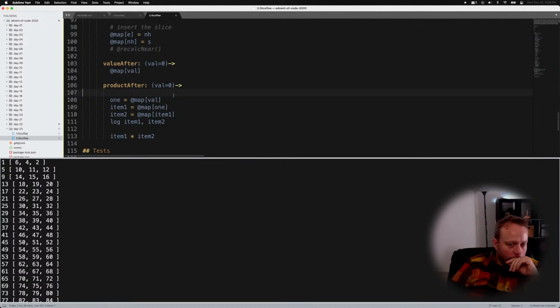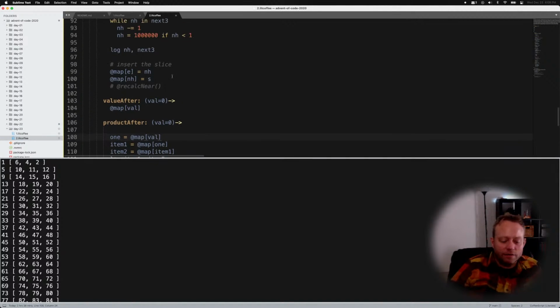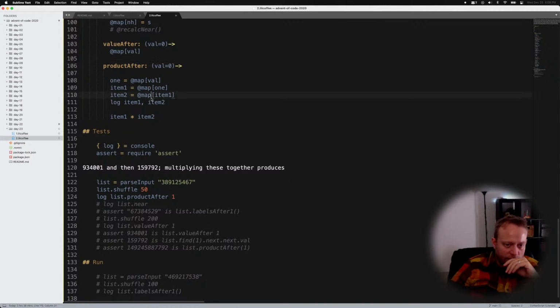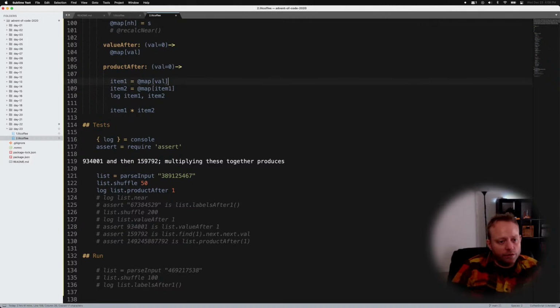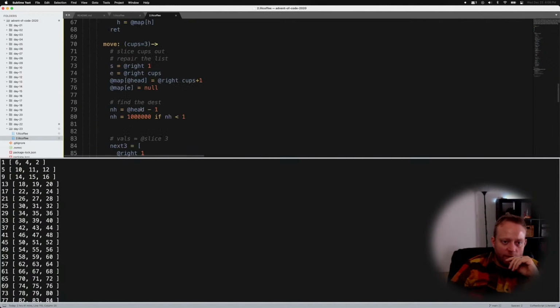So we want to find, wait, why are we finding index of? Are we using index of? I don't think we should be. Okay, we're not. Okay, so we're finding the value of 1. This is where 1 is pointing, so this is the next value from 1. Is map value, and then item 2 is map item 1, and then we're logging those two together, but that doesn't make any sense to me either. So maybe we've screwed up our move here.